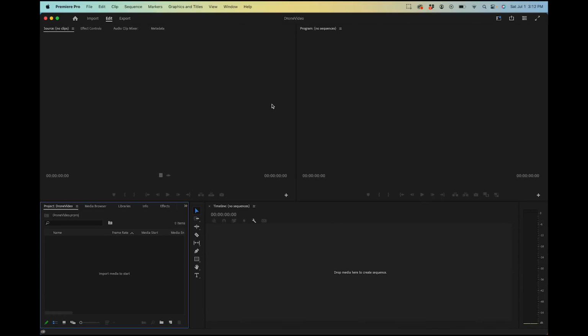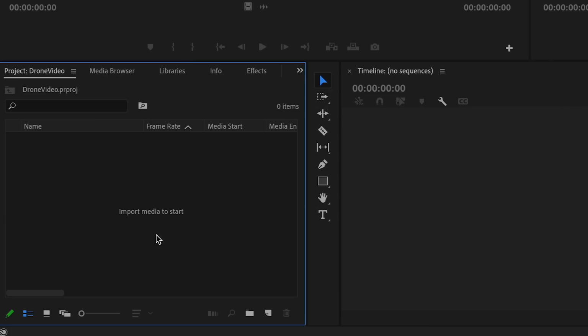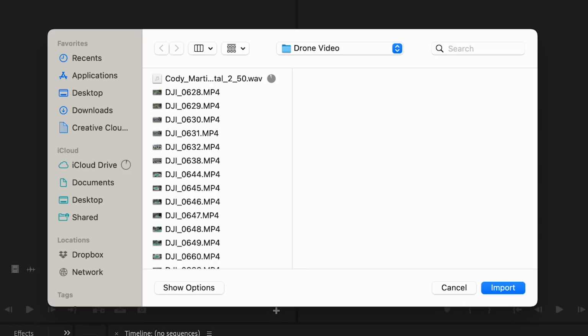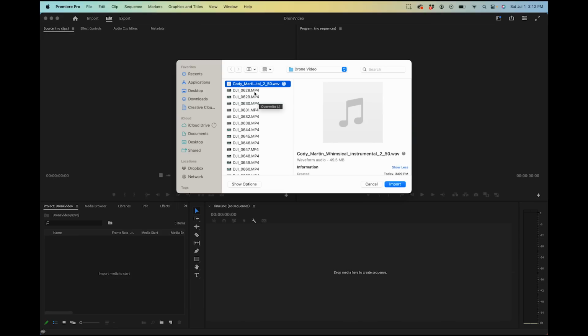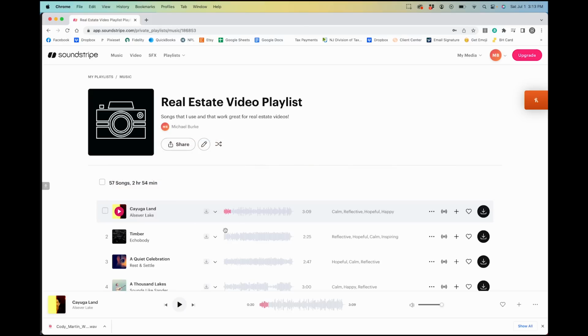All right, so once your new project opens here, the first thing we have to do is import media. You can do that by double clicking on this window, and that will bring up the import dialog box. I have my drone video folder here, which has all my clips in it. I also have a song already picked out for music for the video, and I got that from Soundstripe, which is this website here.